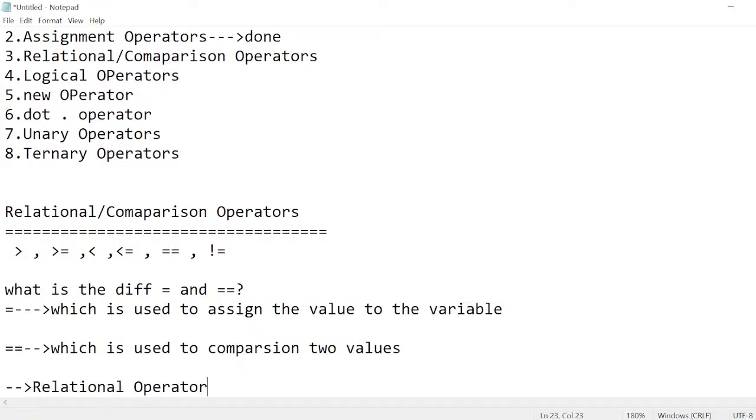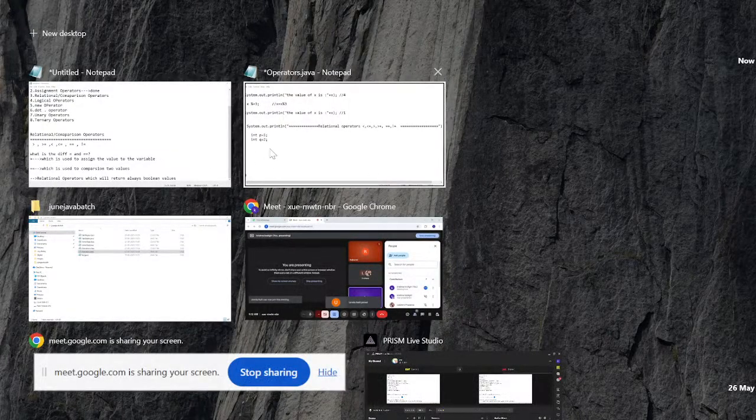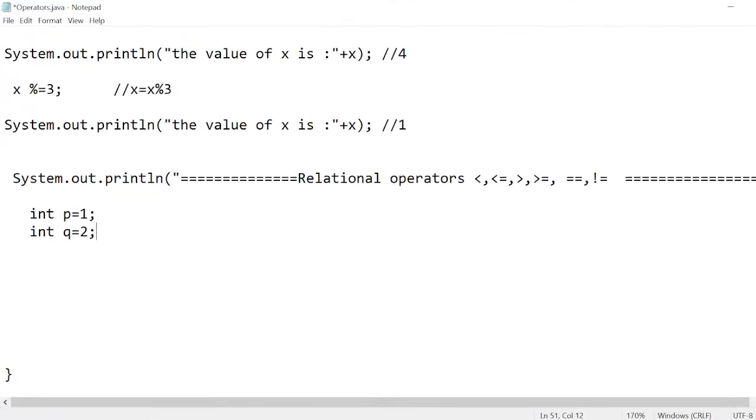Relational operators will always return boolean values. Boolean values mean either true or false, that's it. Okay, boolean values: a relational operator will always return either true or false. Now coming to here, p is the variable holding the value 1, and q is the variable holding the value 2, right?